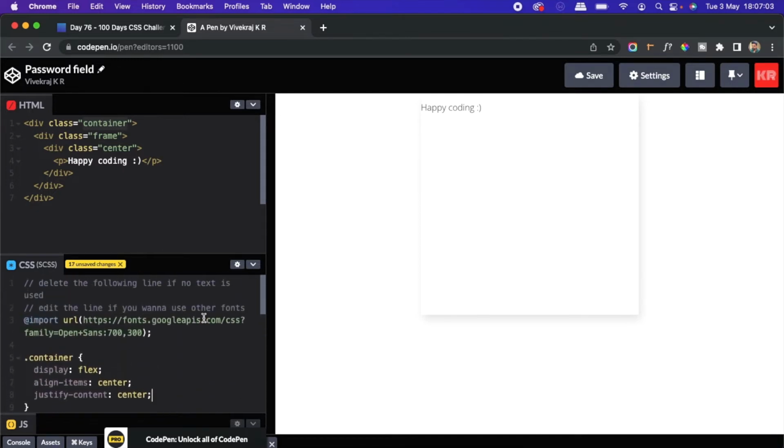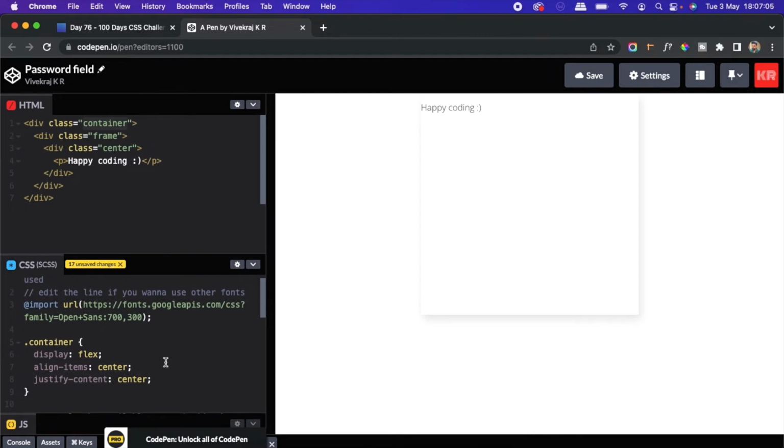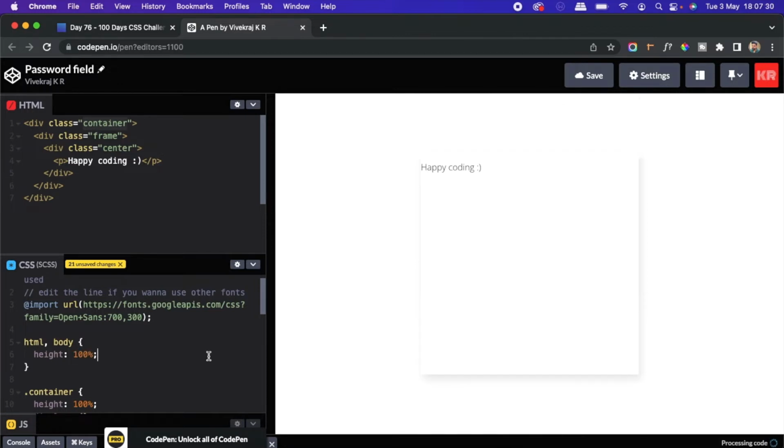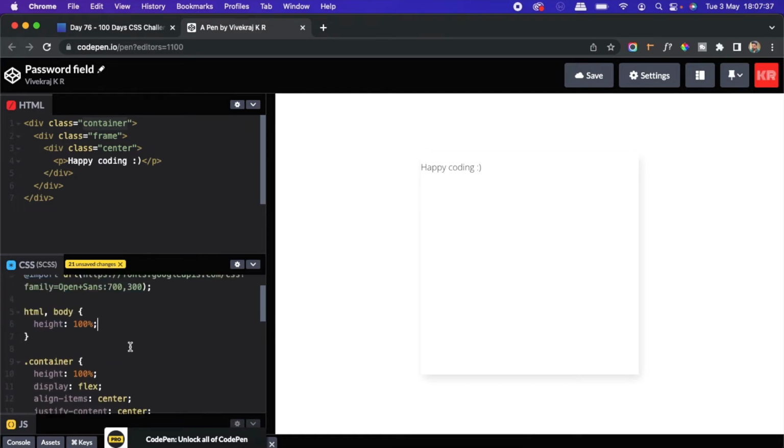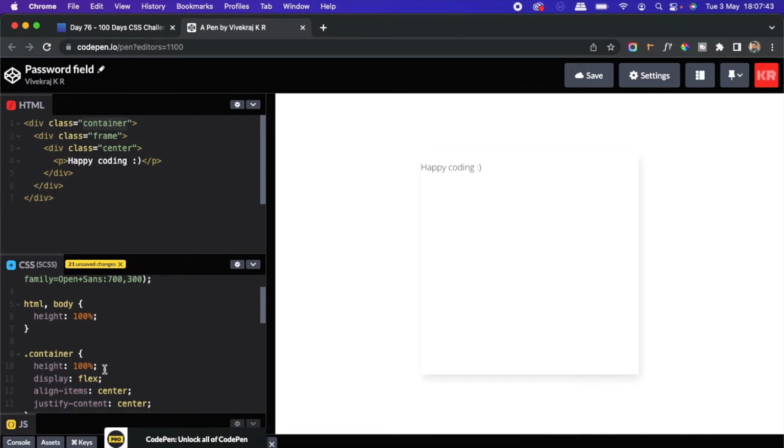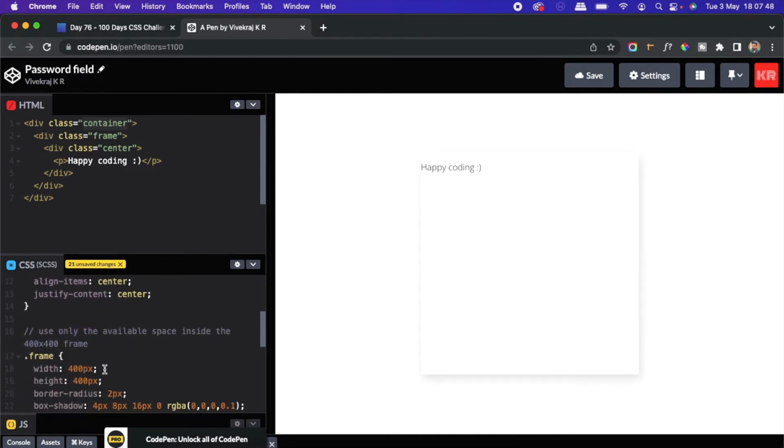Okay, definitely it needs height 100%. Why is it not taking the height 100%? Our HTML and body needs to have height 100%. Yes, now it's taking. You know the reason why it wasn't taking before. By default HTML and body needs to have 100%, then only it will take it when we give height 100% to the child elements. So yeah, now we have the center line frame.